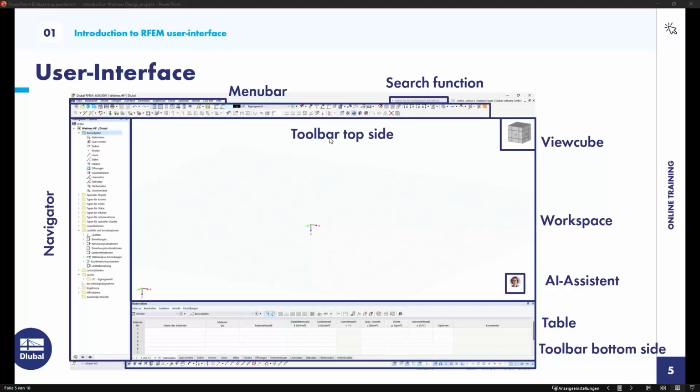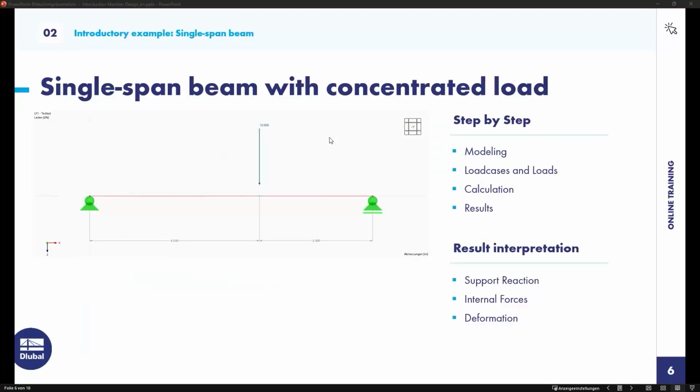And last but not least, at the very bottom, we have another toolbar that contains the different commands, especially regarding drawing, so manipulating geometry, snap points, working grid, and all of this stuff. So that's it for the user interface, and I'll say we jump into the software and have a deeper look at how to model something and analyze something.